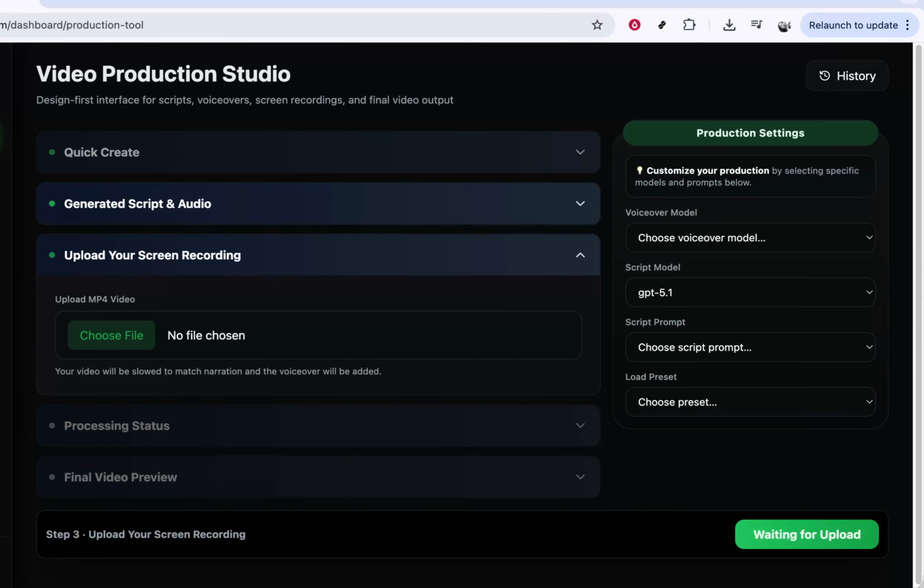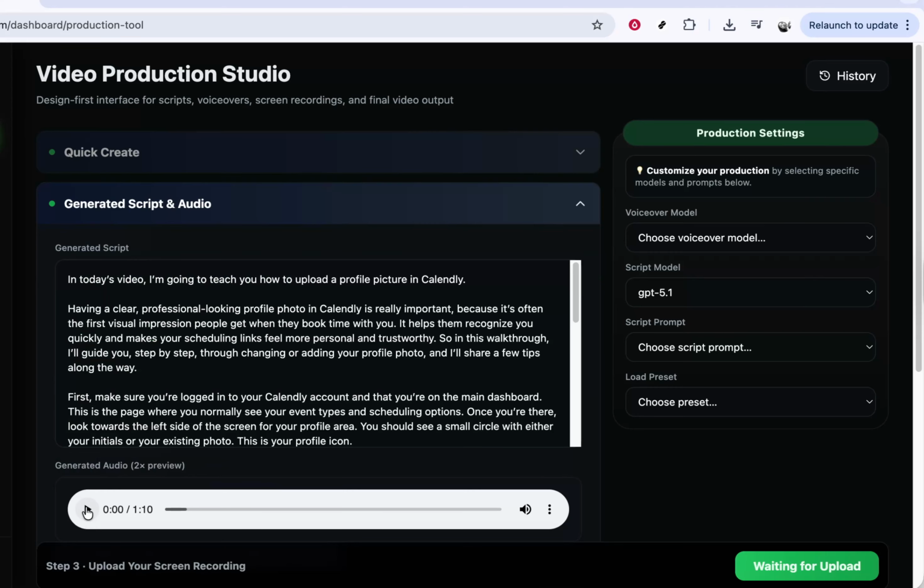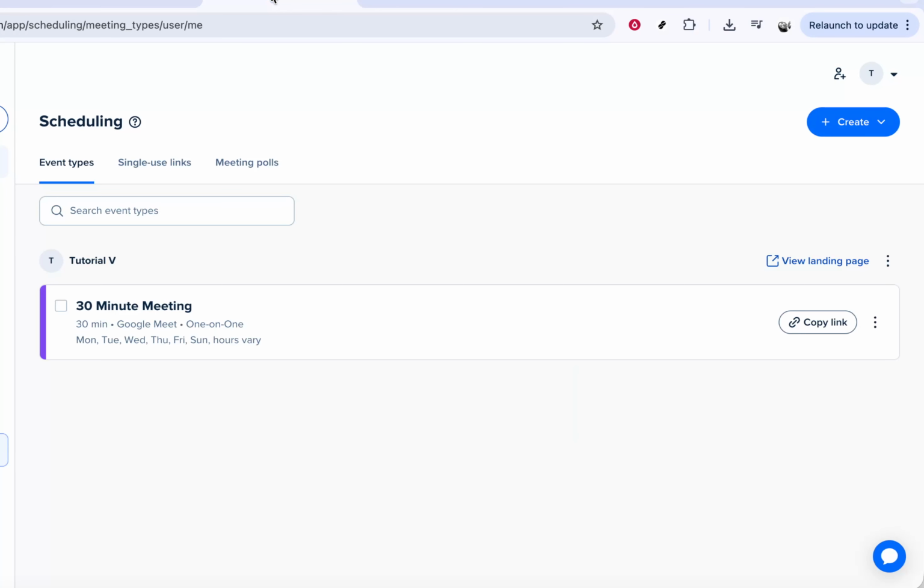On the profile page, find the section that shows your current picture area. If you haven't set one yet, it will usually appear as initials or a blank avatar. Right next to this, you'll see a button or link that says Upload Picture. Click on Upload Picture to start adding your profile icon.